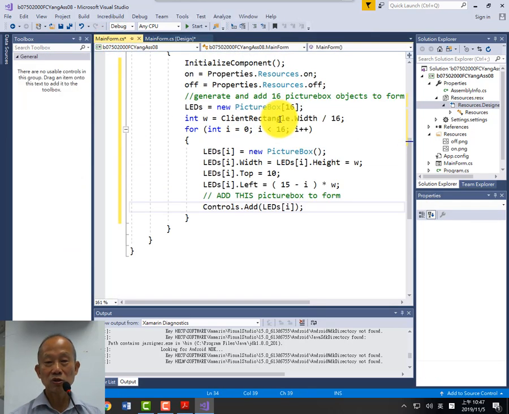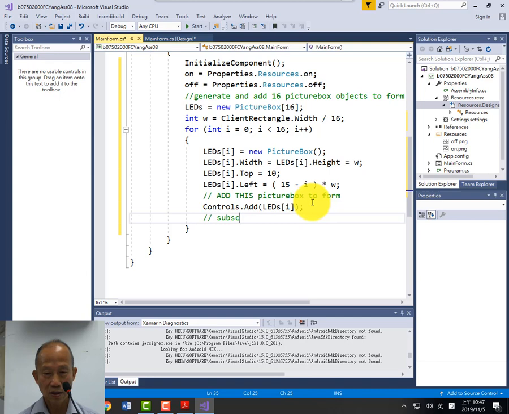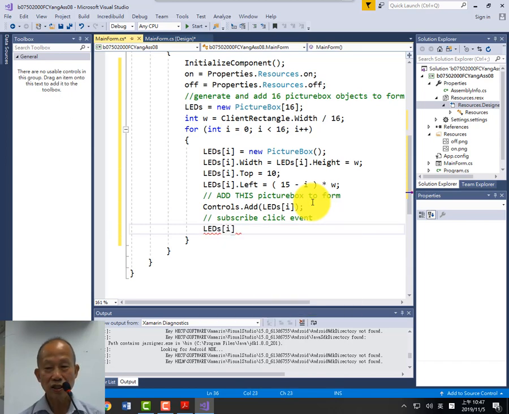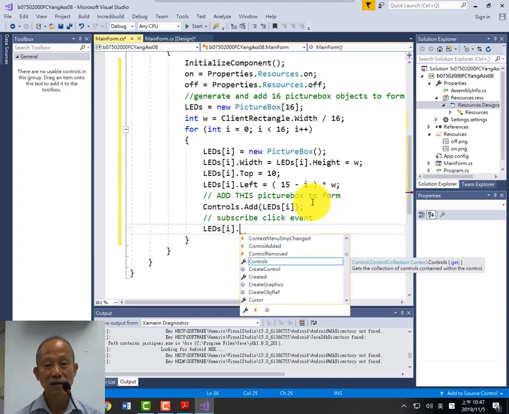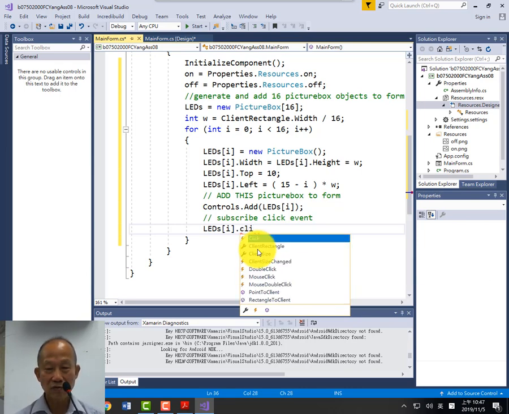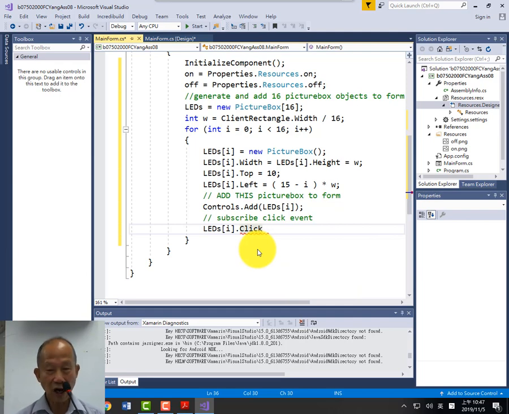But right now we generate the LED picture by ourselves. So how can you subscribe? We just use the name of this picture box object, then dot. Previously we just accessed top, and width can be set as a property, and as you can see, there's a thunderbolt there. So we have the click event. See, that's the click event. So when we are about to subscribe, how can you subscribe to an event?